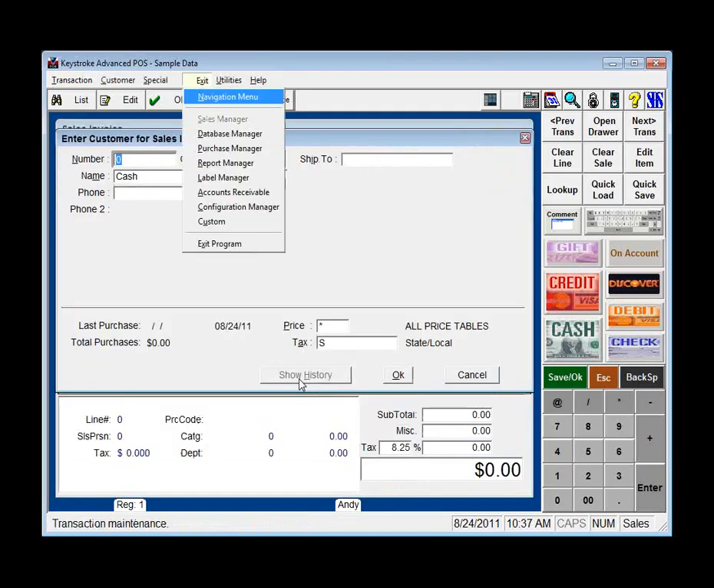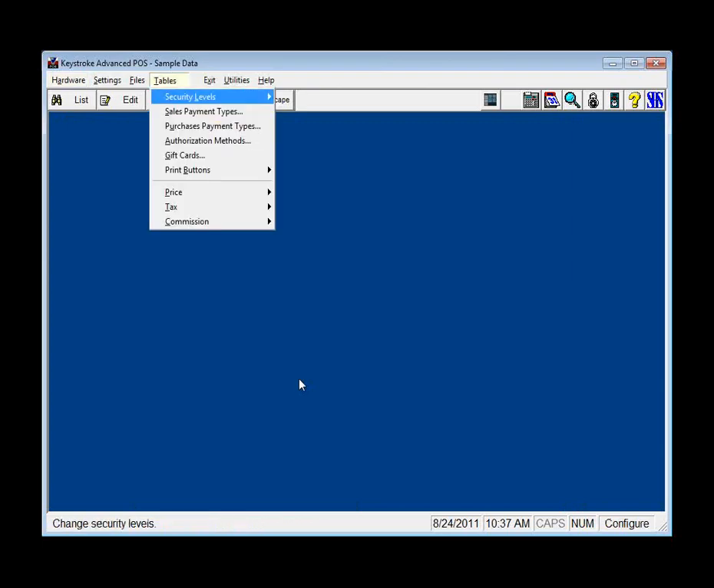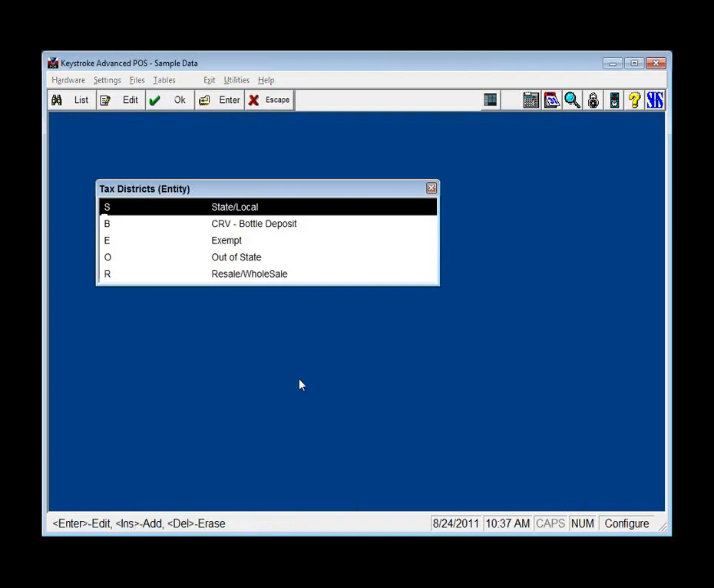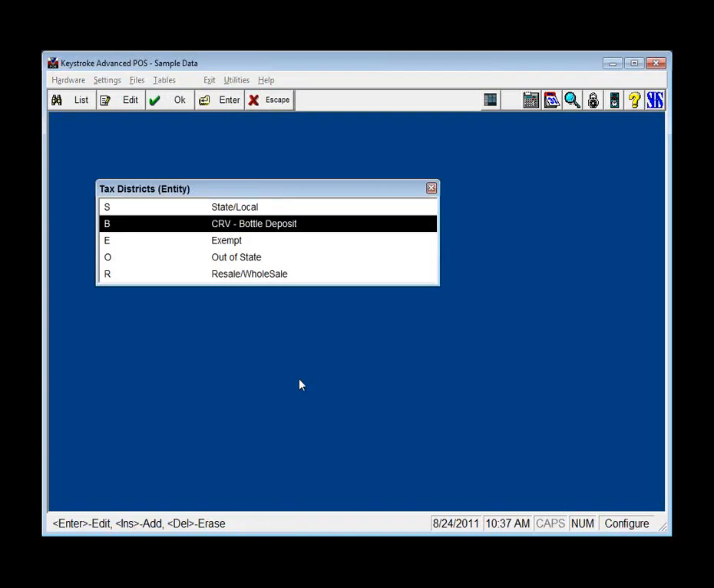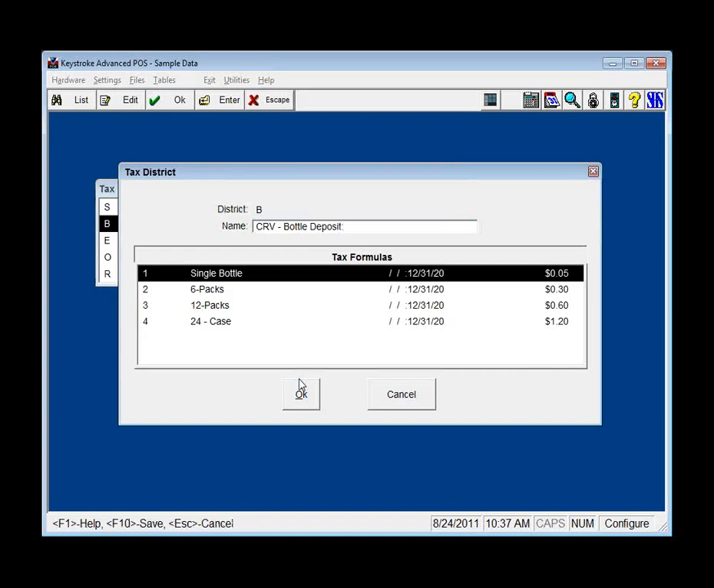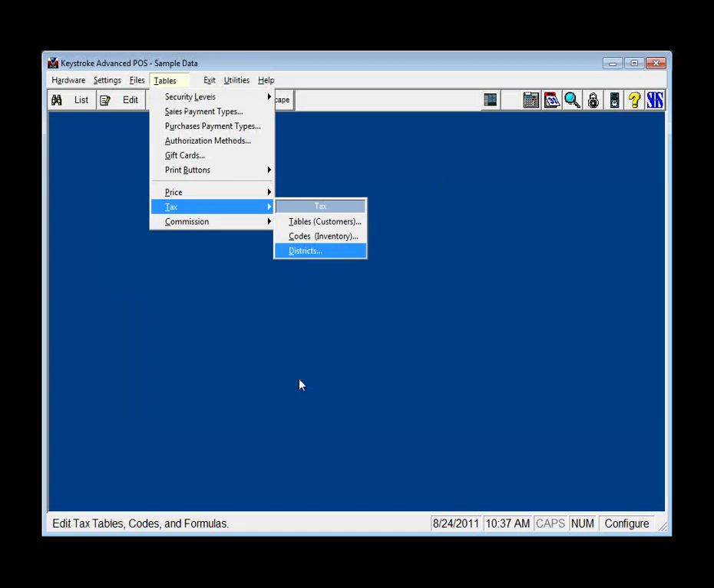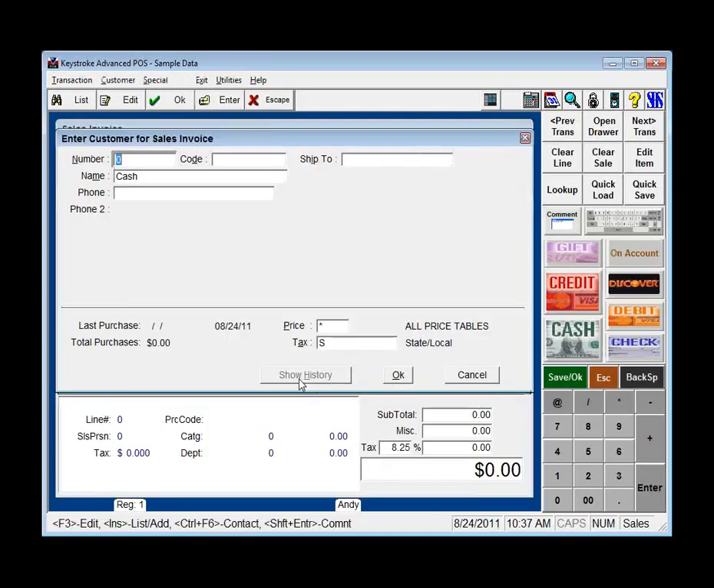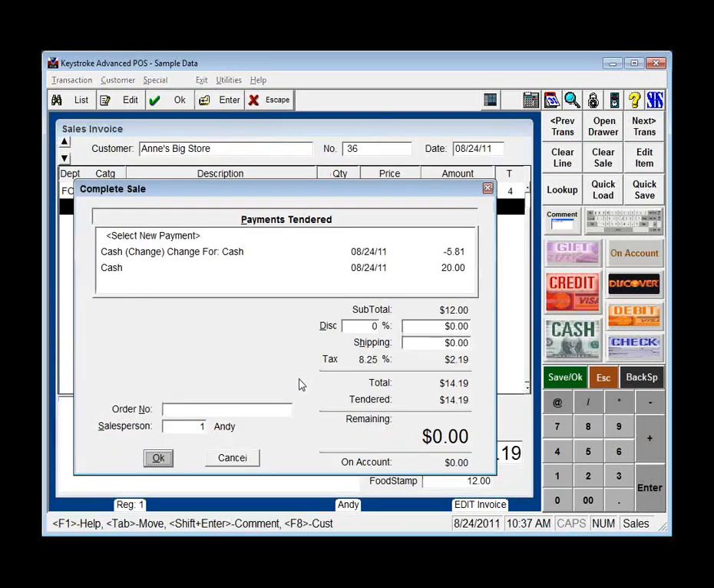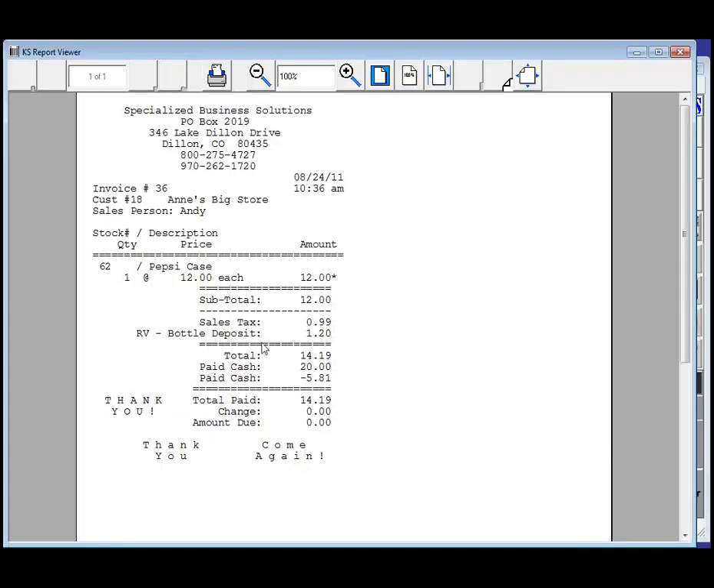Back in Keystroke, back to Configuration Manager, Tables, Tax. Let's go to Districts. I've got this district called B for bottle deposit. If I just put a colon on here, that's the tax district name, and that's the exact text that's going to loop. Back to Sales Manager. I want to kind of wrap up here in the next 2 minutes. So I'm going to reprint this last receipt here. And here's how you'll see I just added that colon in there, so it kind of looks a little prettier.